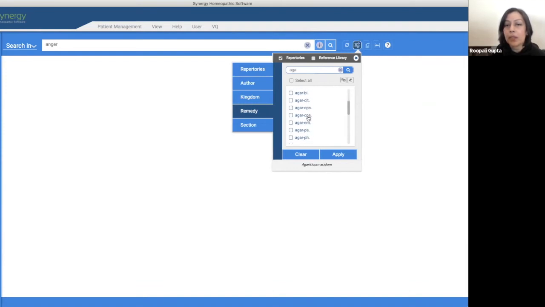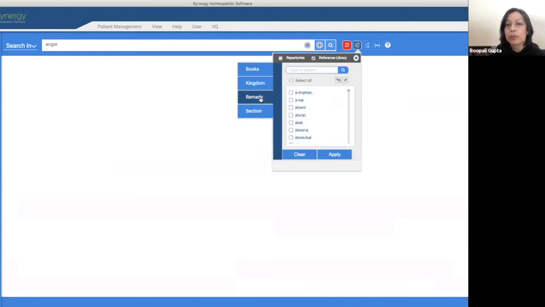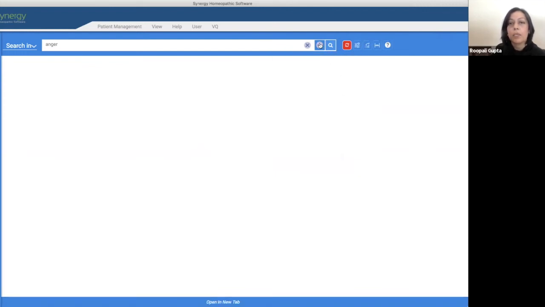And we are looking for agaricus. And so here's agaricus, and I would hit apply. The other thing, so this would put this here, but if you also wanted to look at the result in reference libraries, then you would go back and make sure you did the same thing. Say apply, and then I would hit the plus sign.